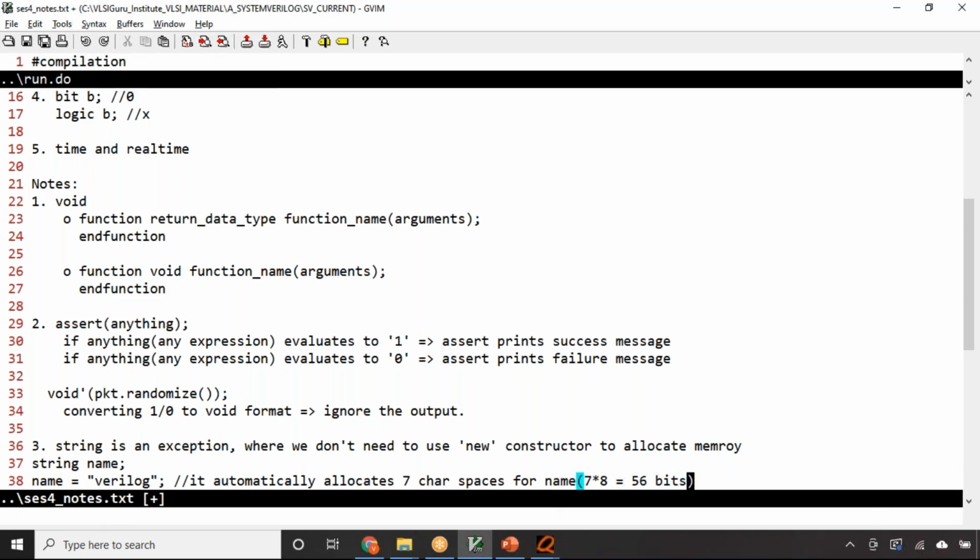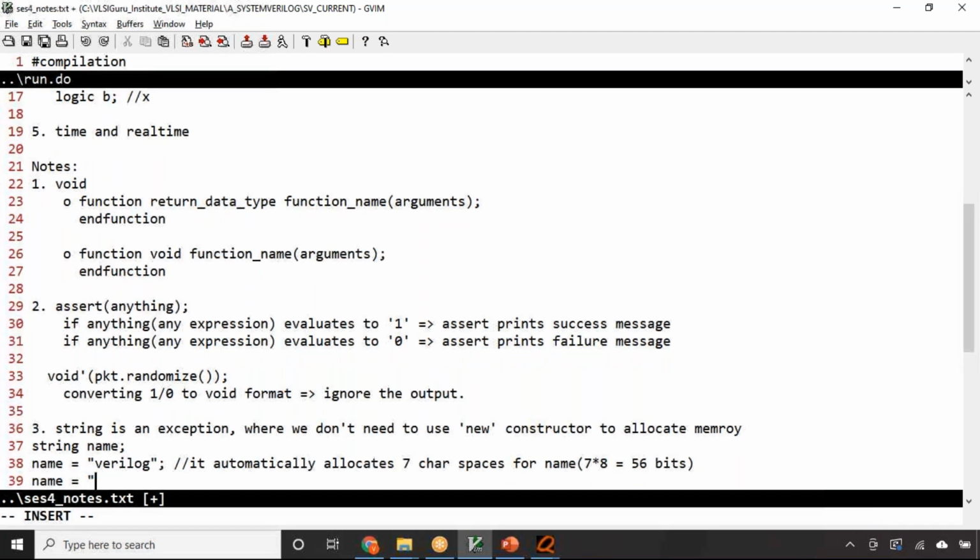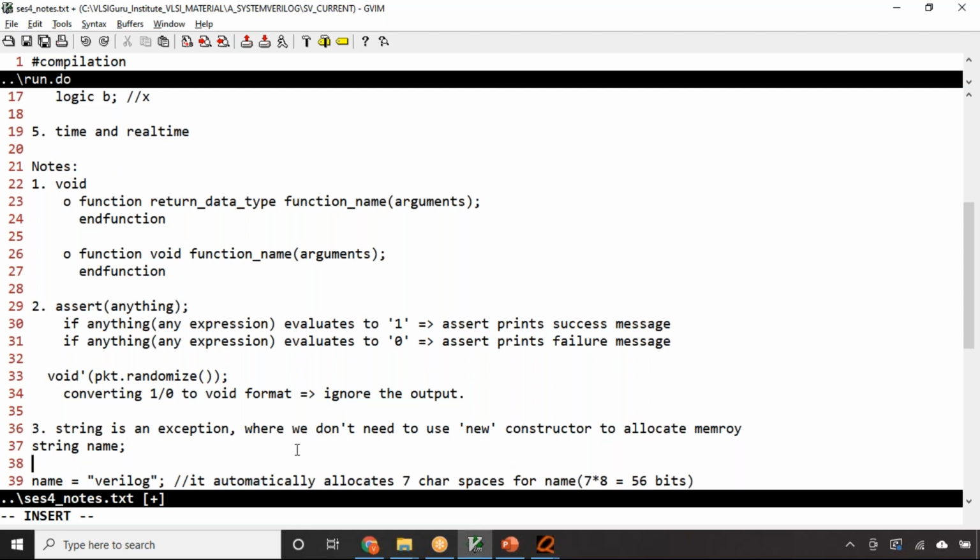If I rename this to name equal to SystemVerilog, it automatically resizes. How many characters in this case? 14. So 14 characters for name. That is why we call it a dynamic data type. And one thing you should have noticed is I never did name equal to new. This is not required.